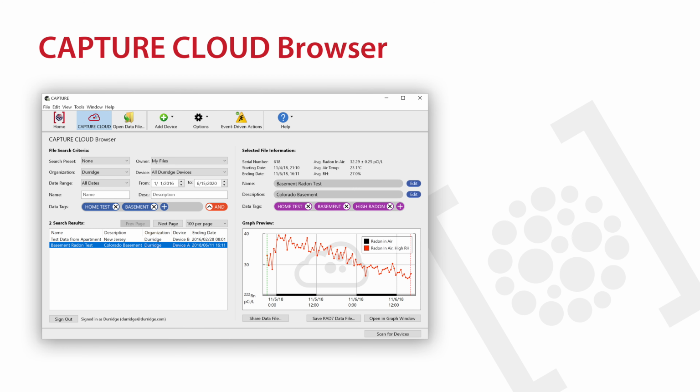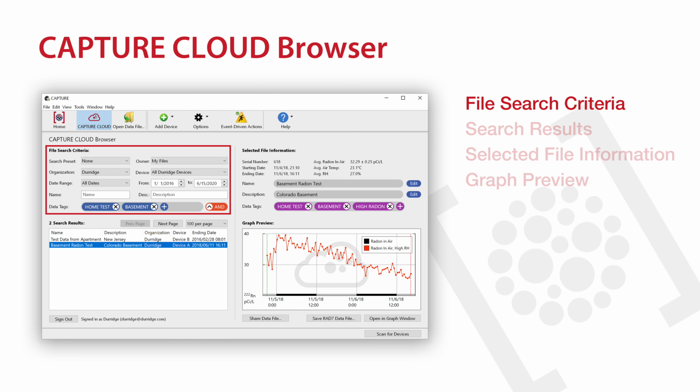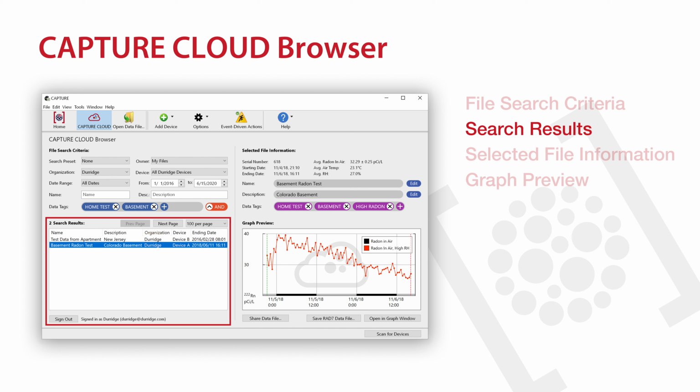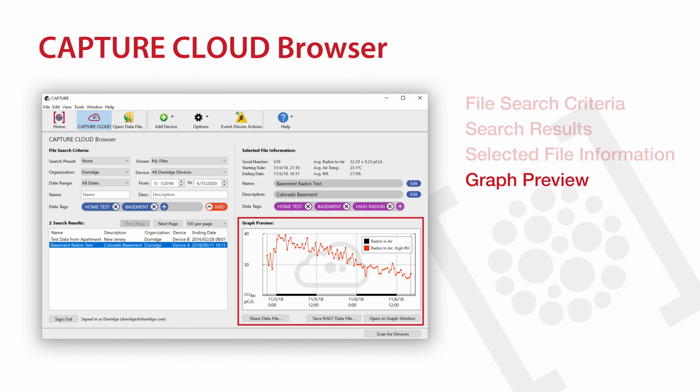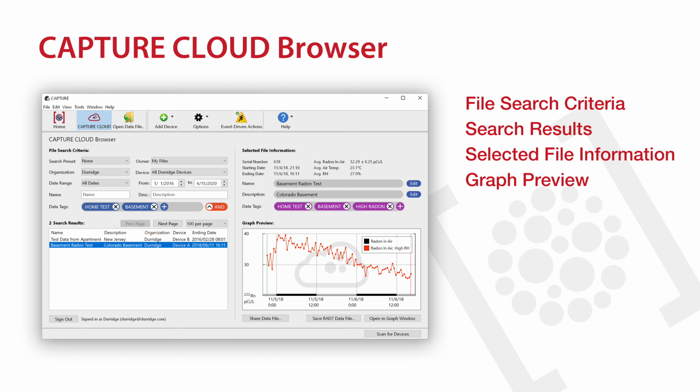The browser consists of 4 quadrants: File Search Criteria, Search Results, Selected File Information, and a graph preview showing the content of the selected file. Buttons at the bottom of the window are used for sharing the selected data file with other users, saving the selected file to disk, and opening the file in a new graph window.